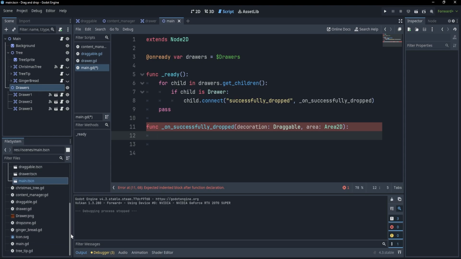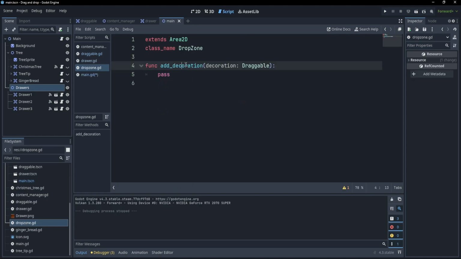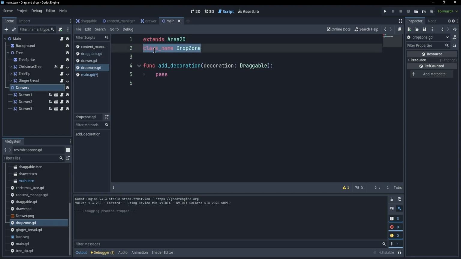Well, I have here a drop zone class that I created, and this is basically just something that extends an Area2D, and this has the class name set to DropZone. Now, I'm calling this an abstract class because it doesn't have an actual implementation here. It just has a function that is defined as add_decoration, which takes as a parameter a decoration that's a Draggable.